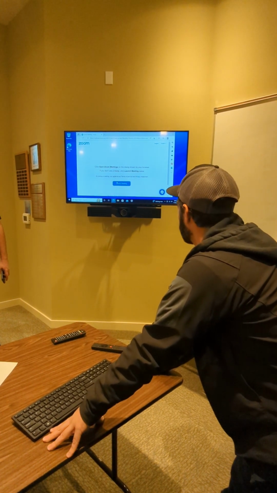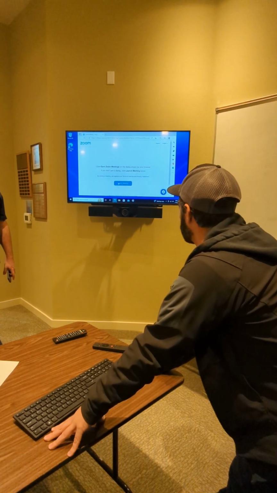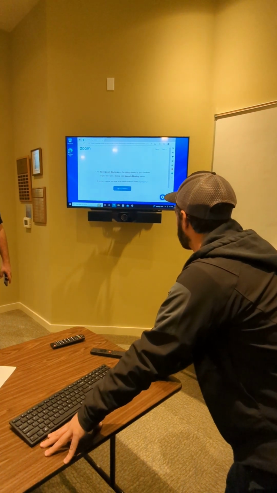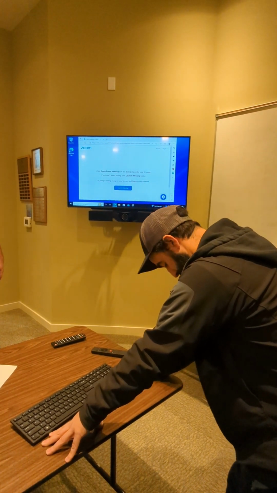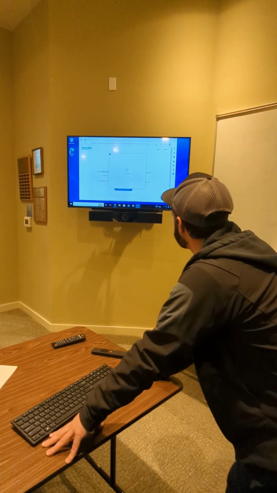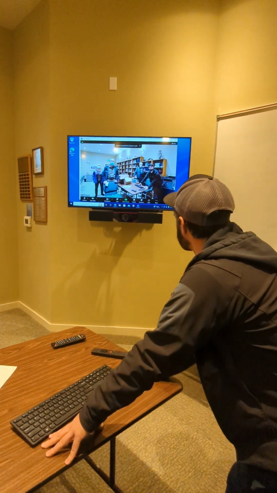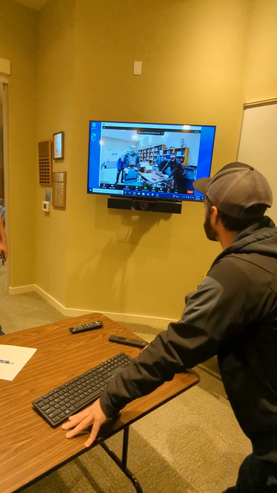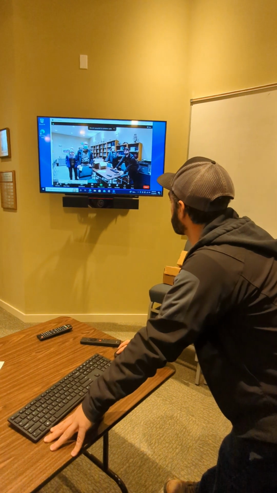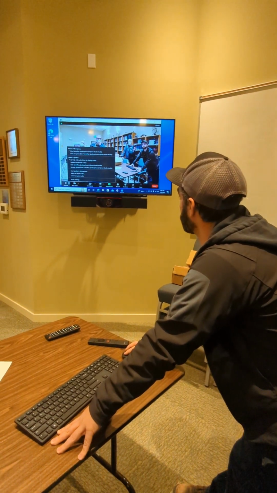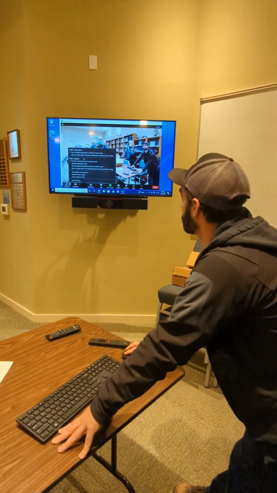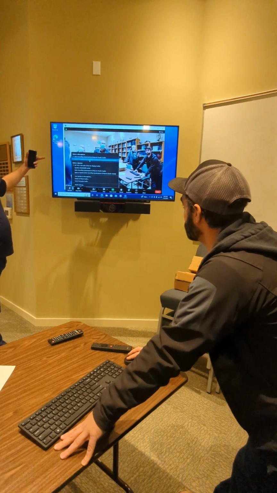Launching. If you don't see a dialogue, click the launch meeting and it'll go. There you go. And so there we have a Zoom session connected to computer audio.